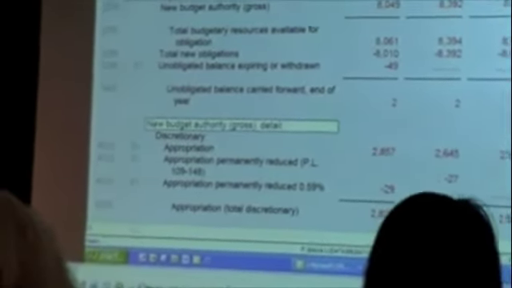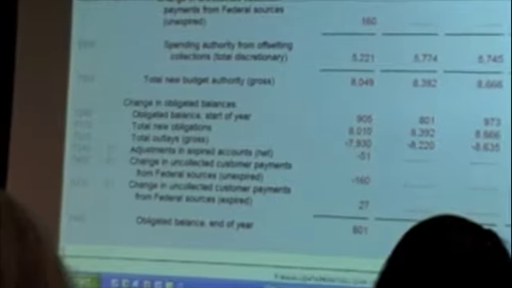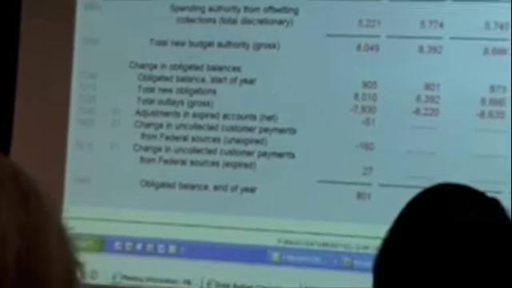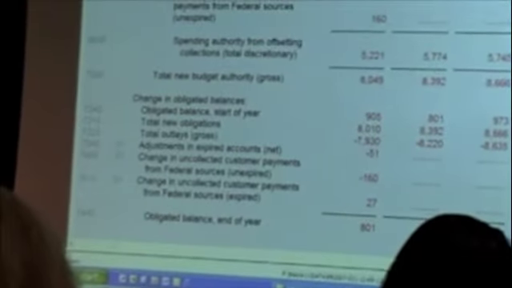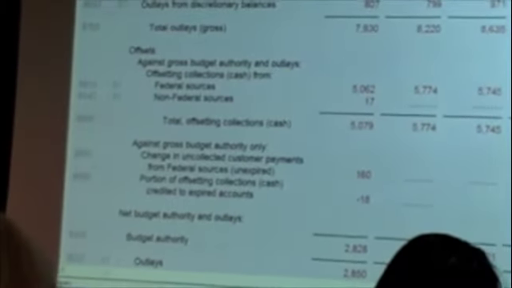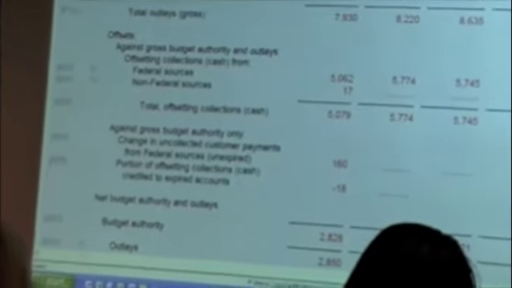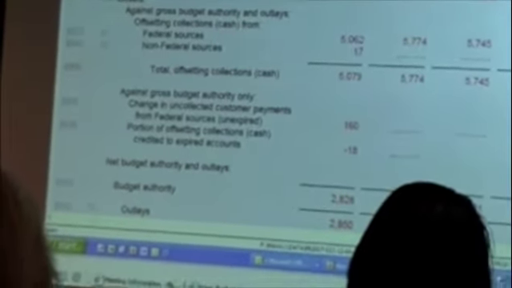We then have the budget authority, and we'll talk a little bit about why that's important later. We then have what we call the change in obligated balances: what you started with, what adjustments, what came, what went, what your ending balance is at the end of the year, and then the outlays. Then the offsetting collections, those amounts that come in, the offsets, then we get down to the net budget authority and outlays for that account.